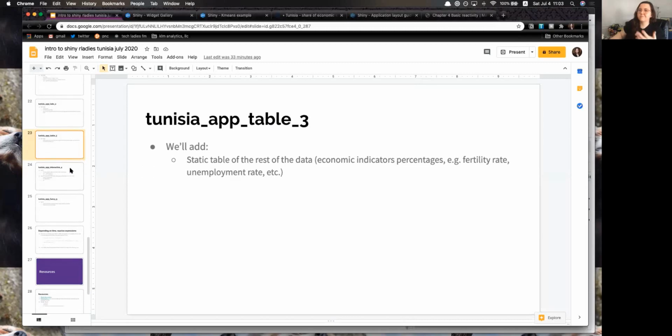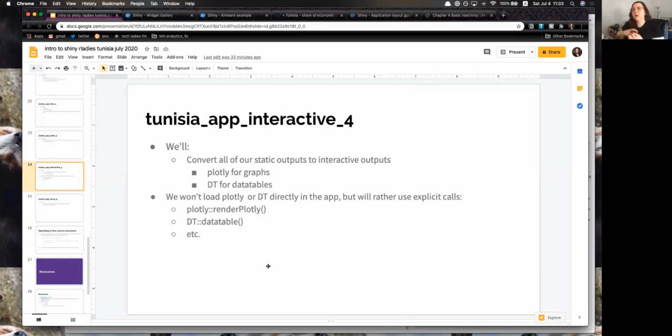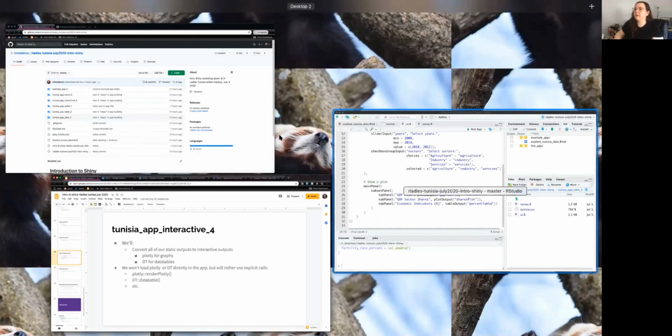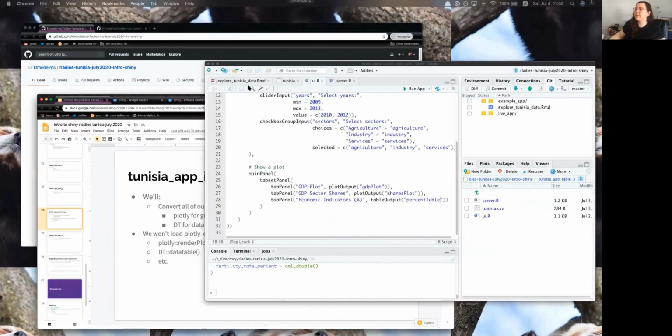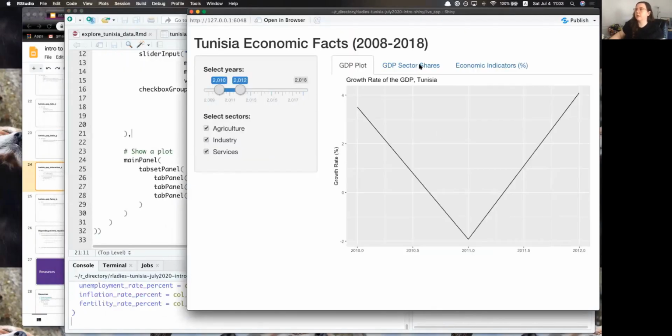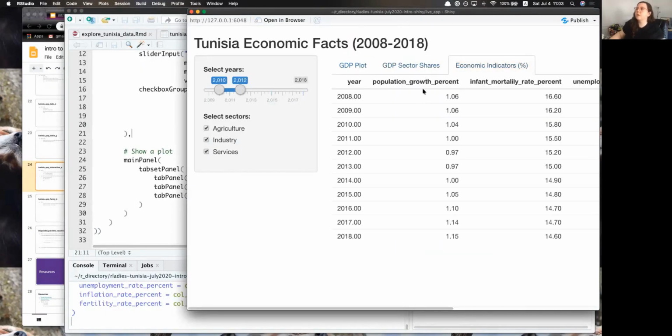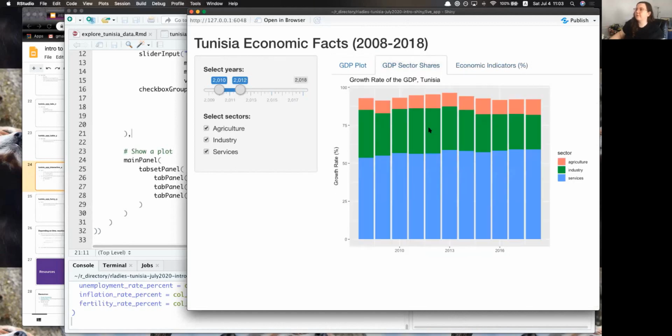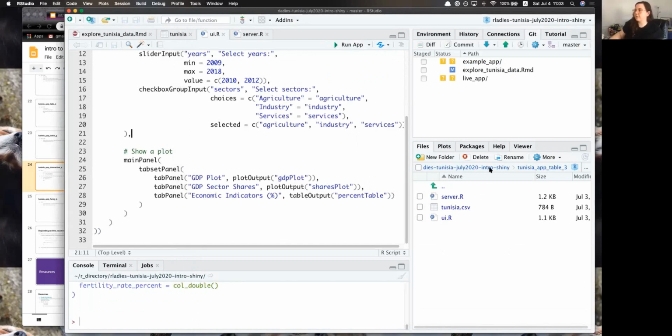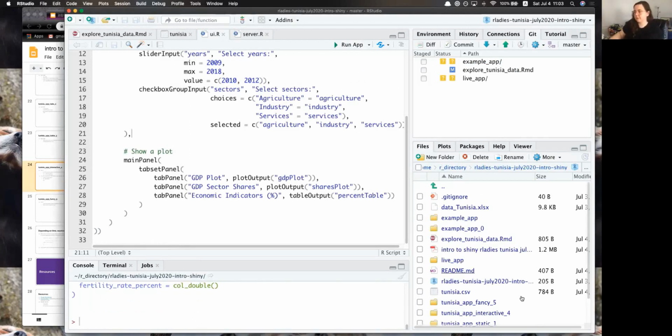So, table. The next step is, frankly, I think one of the more exciting ones. Right now our app is static. We can use our inputs to interact with our graphs, nothing on our table, but we can't actually do anything with this graph. We can't hover over this and see exactly the percent of industry in 2009. Not super helpful, in my opinion, especially when you're trying to convey information to users.